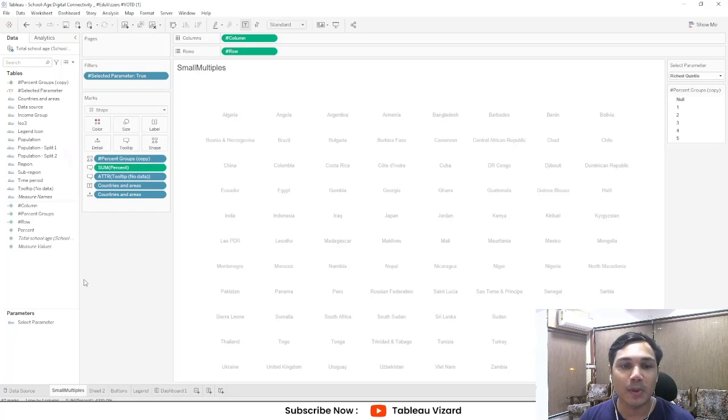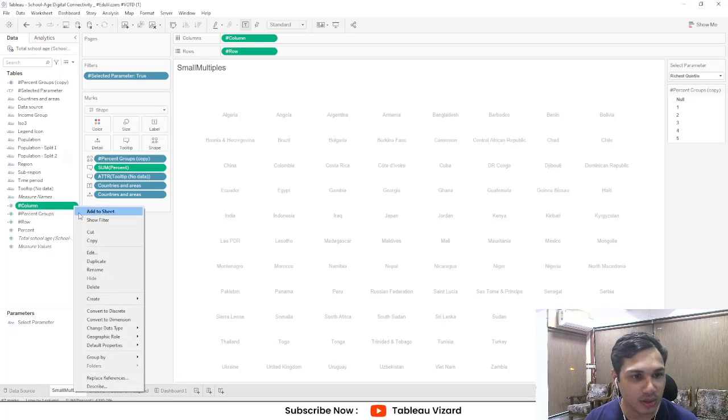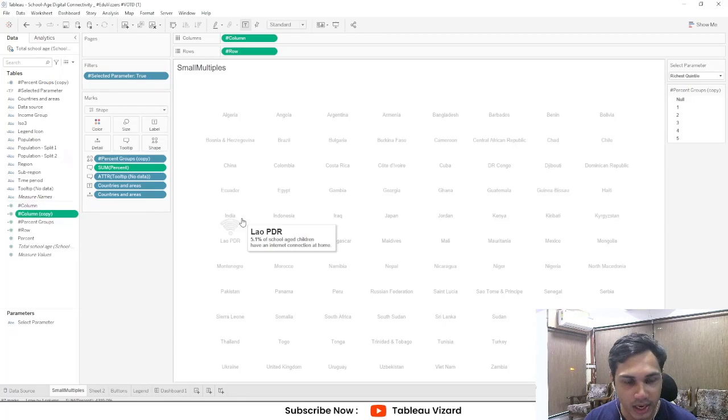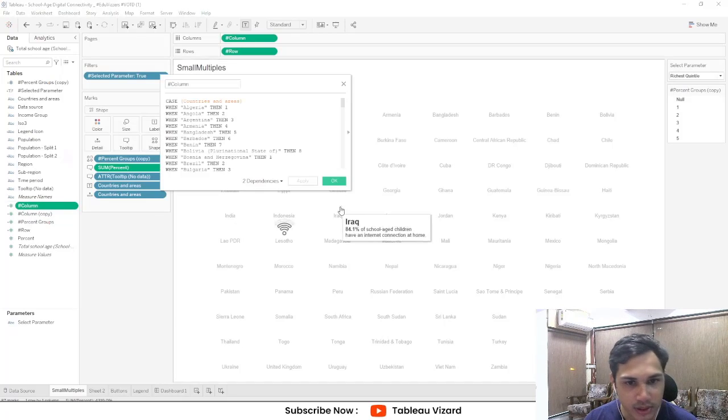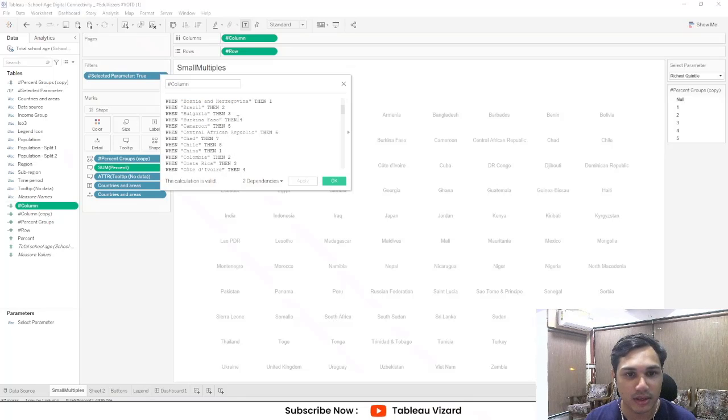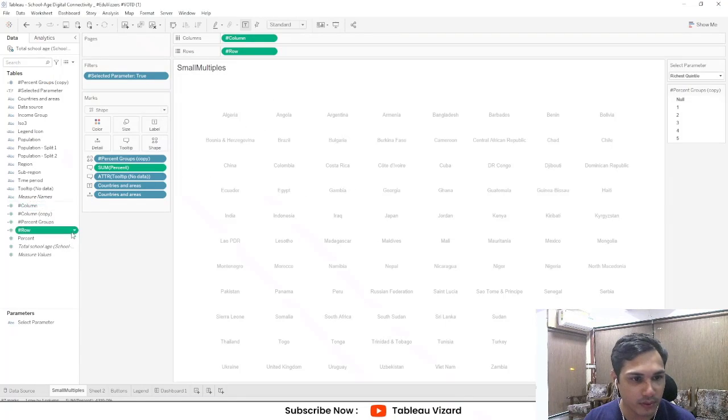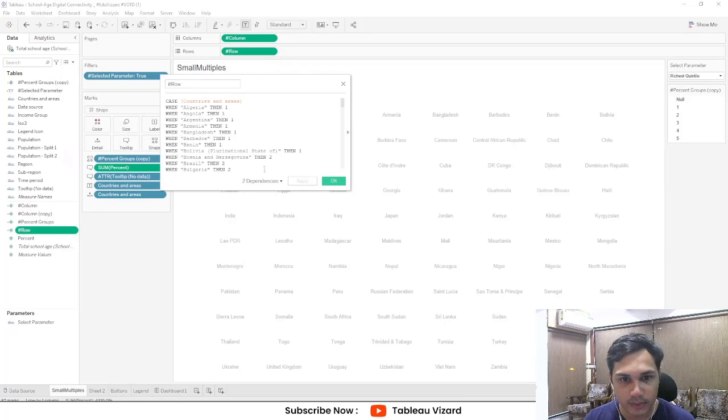Sir has plotted all the countries like a coordinate system. Here you can see he has created the columns, and if you edit it, you can see we are assigning an x coordinate and a y coordinate to all the countries. And for rows, it is like this.